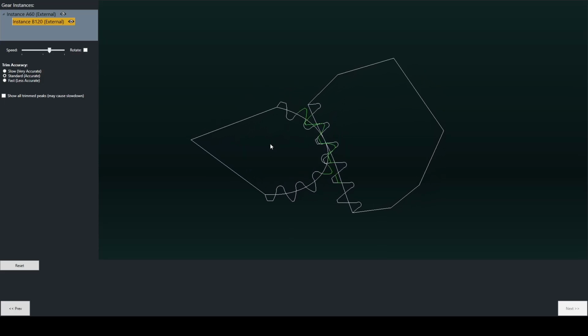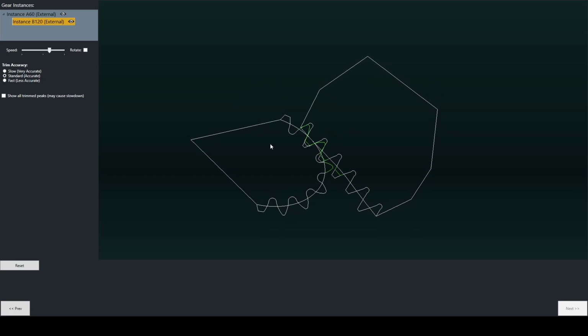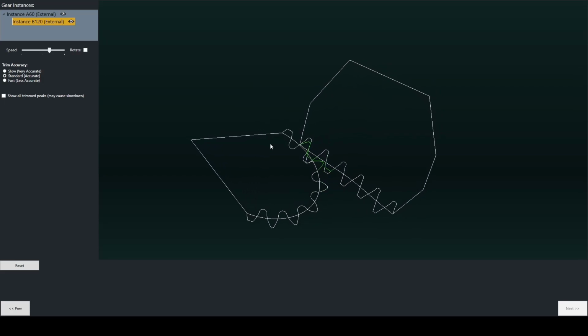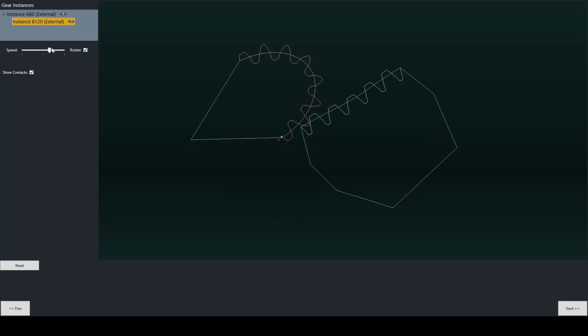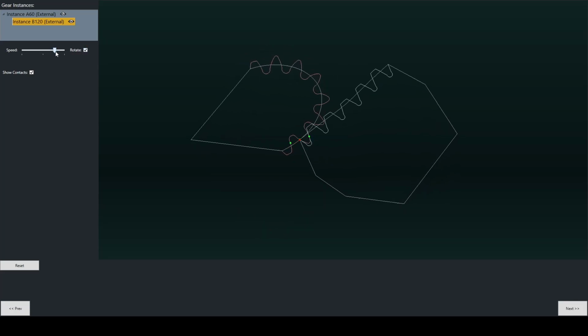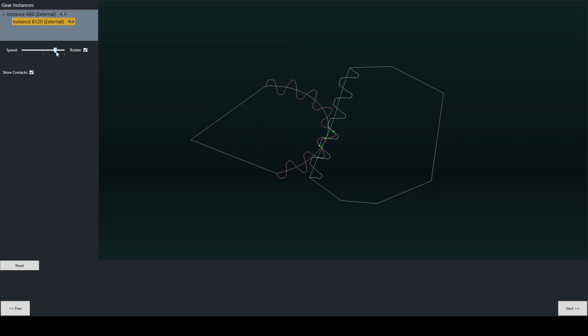This is a rare workflow, like I said. Most of the time you won't have to use it. You'll never have to use it if you're using closed loop gears. But if you're using the open arc gears, you will occasionally need to perform these edits.